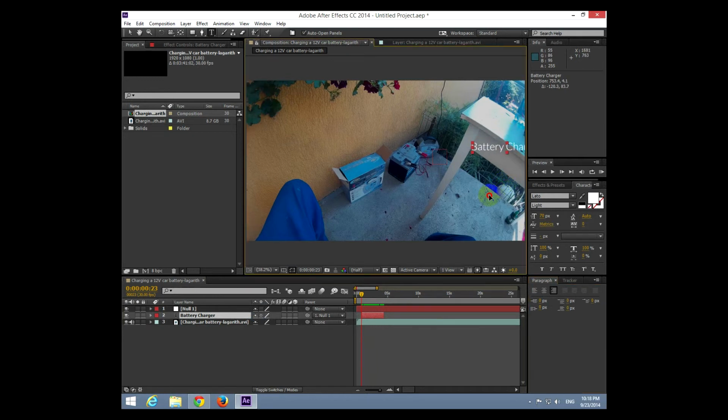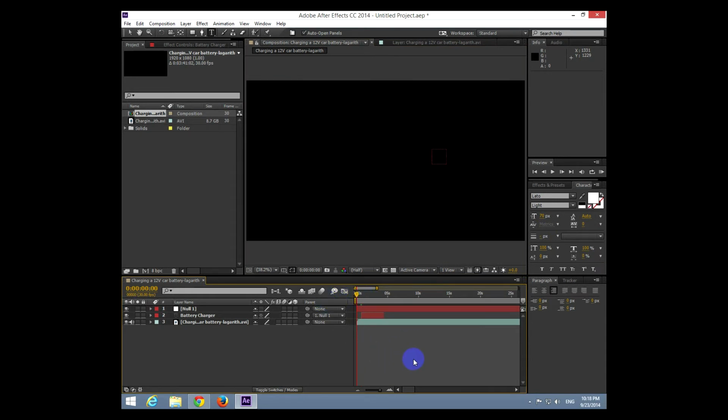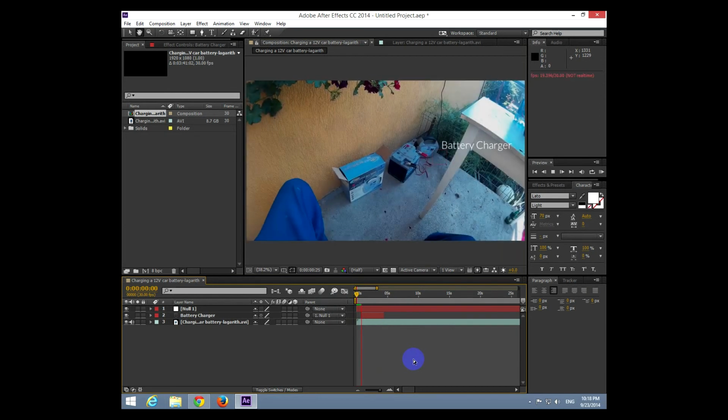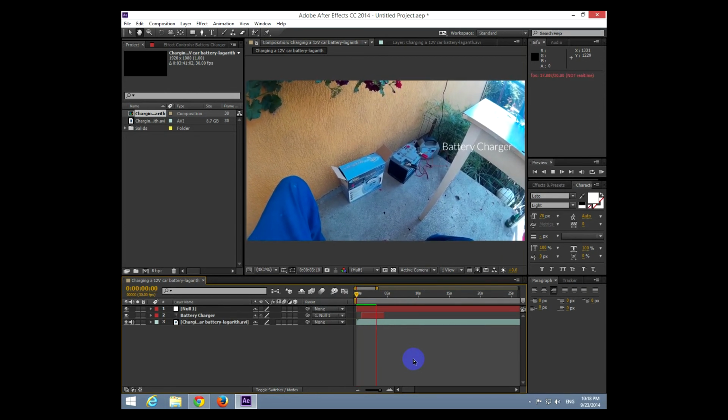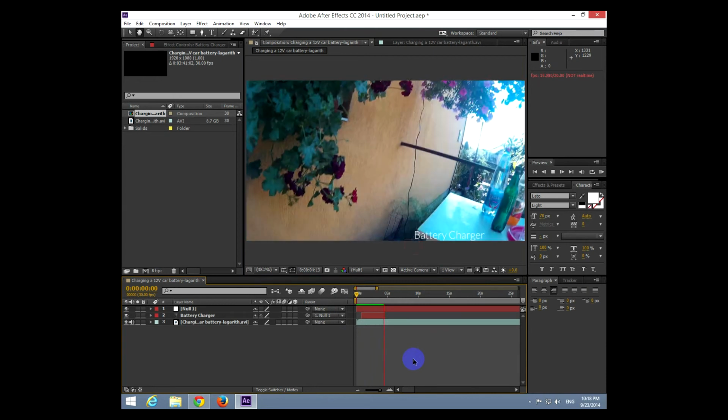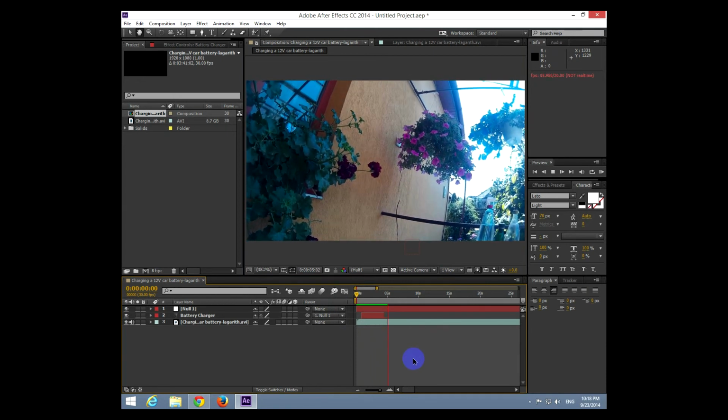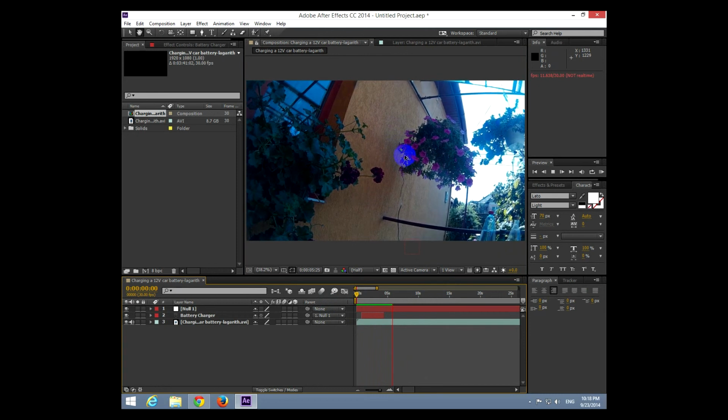Okay, now we can move it closer to the battery charger. This is the charger itself. Click out here to deselect it, and let's preview it from the beginning. Spacebar to start it, and battery charger, and that's it. So the battery charger is plugged into the wall socket.